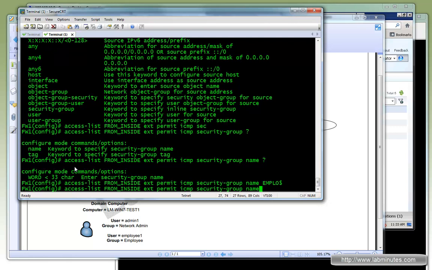And now we have to do one for the server. So server, actually we want to make sure we update that from ICMP to IP.